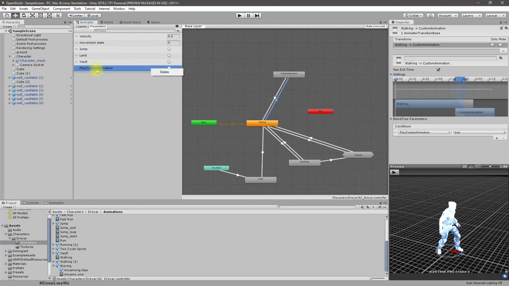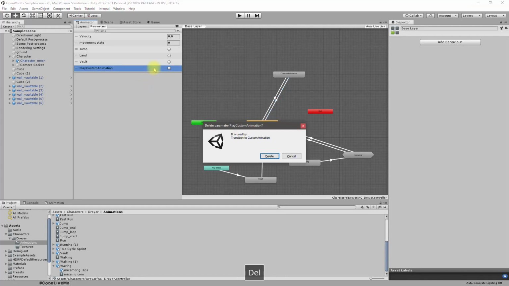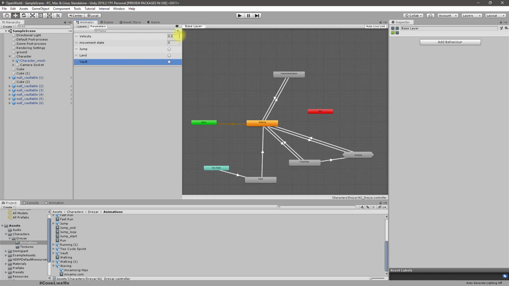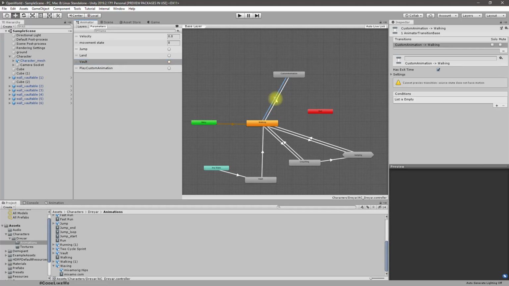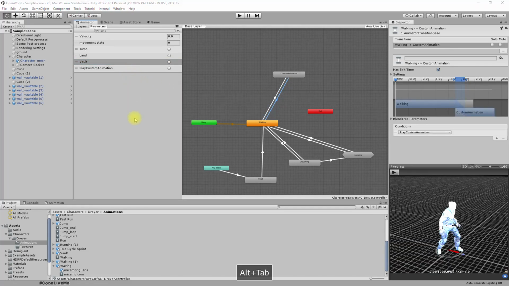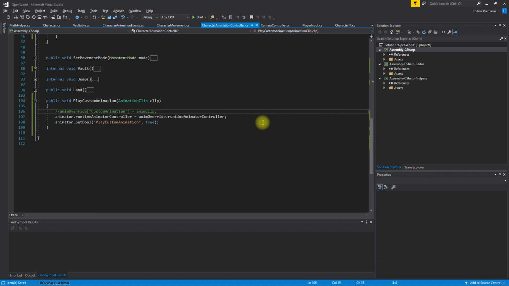I can't change the type. Okay, then I'll delete this and add a trigger. I'll add, okay, trigger here. Right, now this one doesn't have anything, so just to test, I'll comment this part and let's first test only the play custom animation. Now this is a trigger.